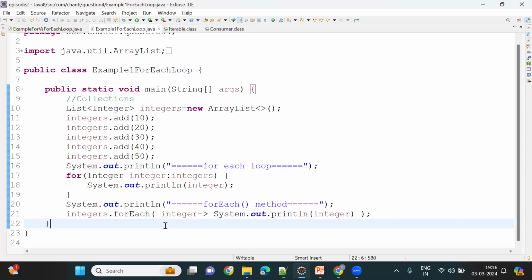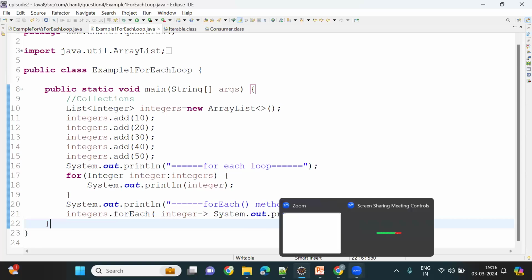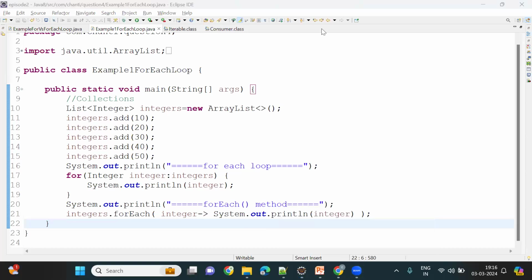Guys, can I get an acknowledgement? Hello. Guys, is the difference between the for-each loop and the forEach method clear? Okay.